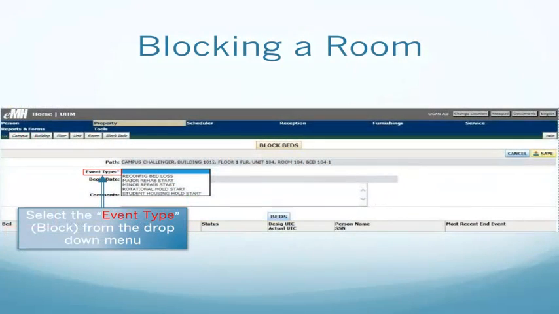Now, select the event type, Block, from the drop-down menu. You will notice that there are a few options to choose from, but you will only select Major Rehab Start, or Minor Repair Start.